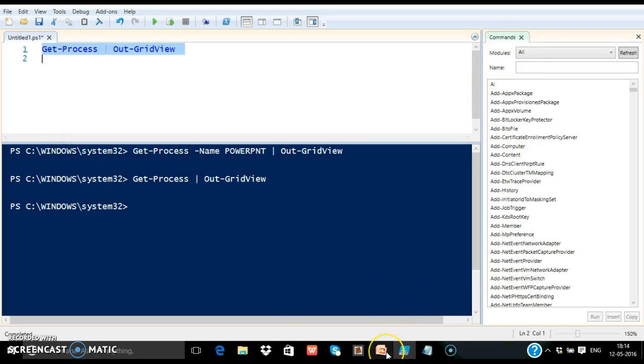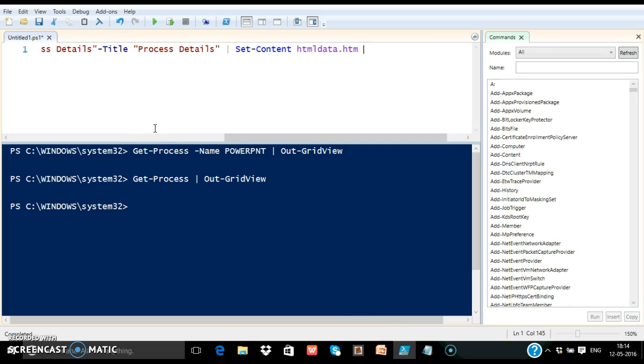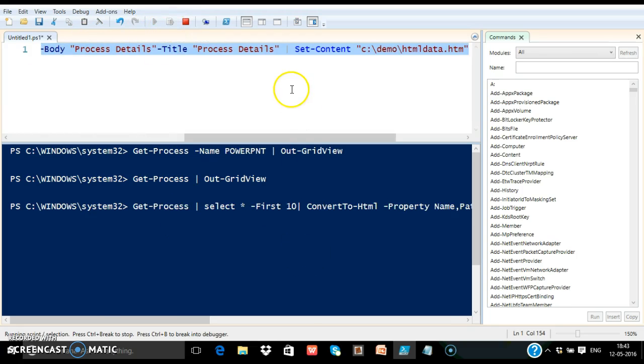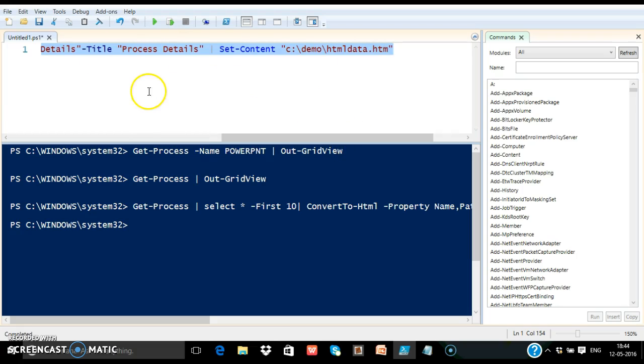Let's try the next, the HTML view. Over here, in this command, if you observe, you get process, and then we call the ConvertTo-HTML function. Let's run this command. What this command does is we are calling ConvertTo-HTML and passing the parameter property to select only the name and path columns from the Get-Process command. Then we are setting some details like the title and the body section of the HTML. Finally, we pipe it to Set-Content and we store it in C:\demo\html\data.html.